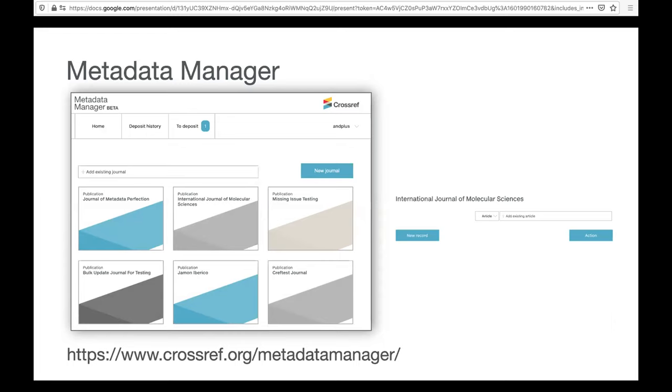So this is your workspace, this image that's displayed right now, and it will contain your list of publications. The first time you log in, it will be empty until you add your titles. As either Susan or Rosa said, many of our new members who join may only have one journal or a few journals, but we do have members who have dozens, hundreds, thousands of journals. So we decided to not pre-populate Metadata Manager with any journals. So when you first use the tool, it will be empty. But you can add titles that you would like to manage in Metadata Manager using this add existing journal search field in the top left there.